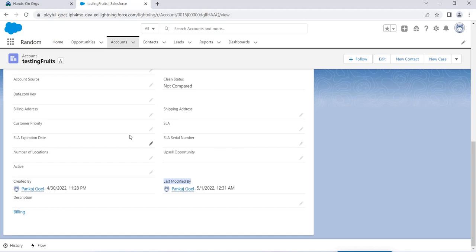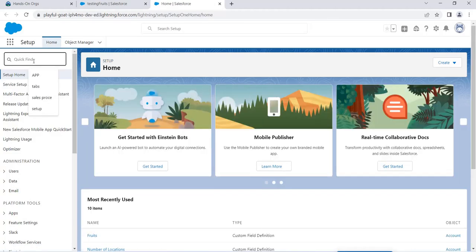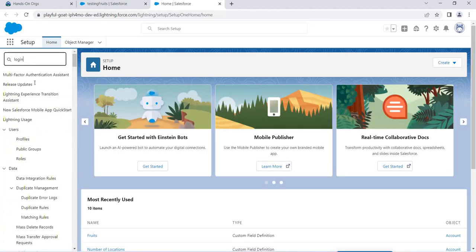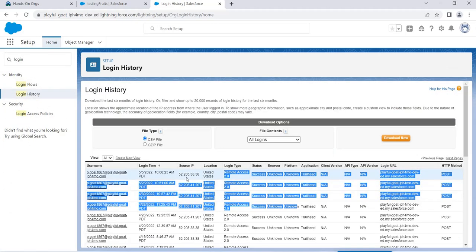Now let's check how to check the logins. For that we go to Setup, and let's type login. There it will be login history, showing who logged in and who logged out for the past 6 months, that you could check here.